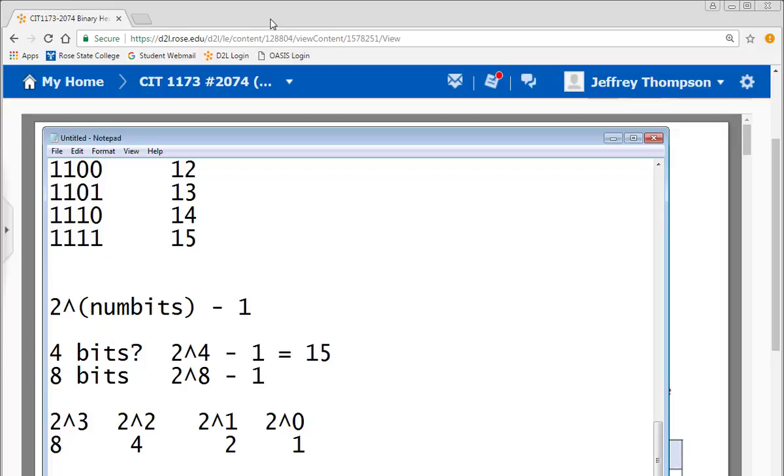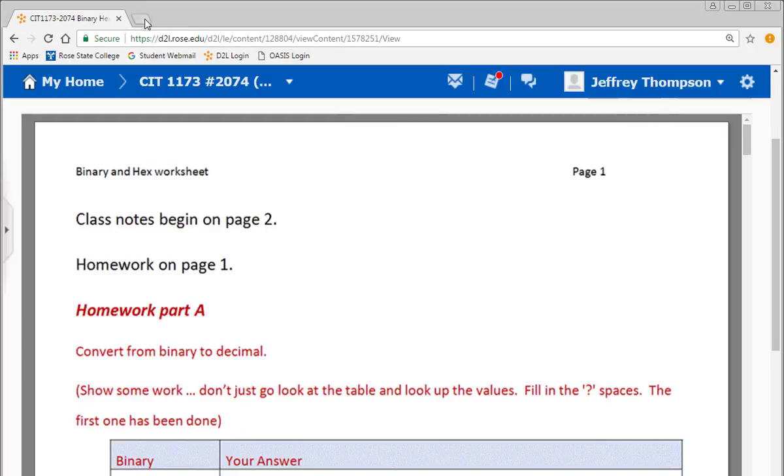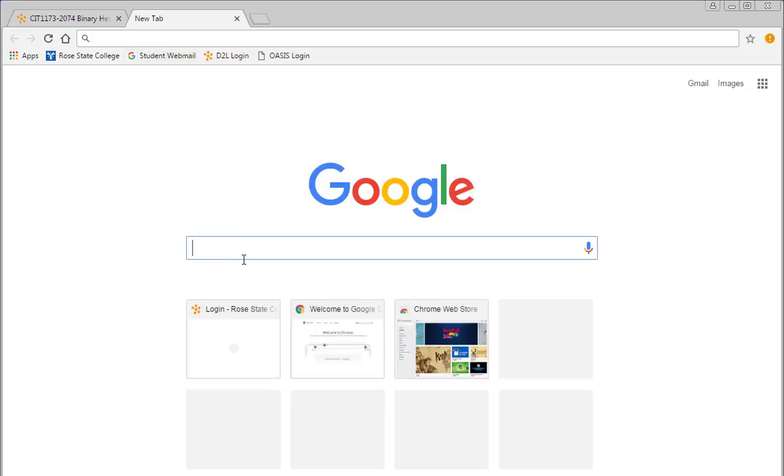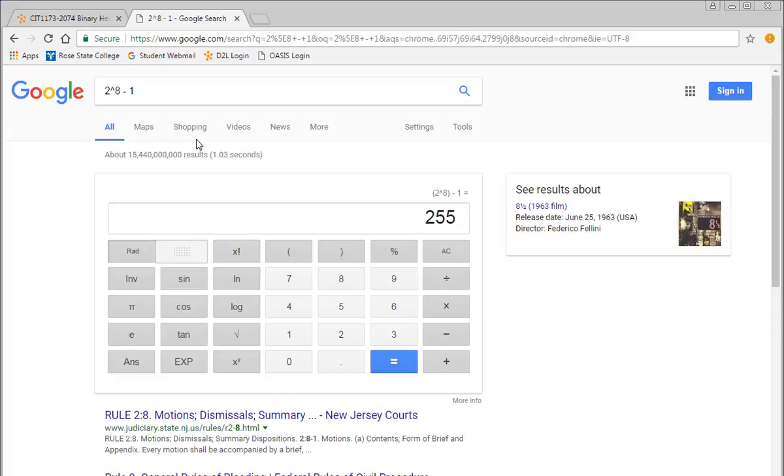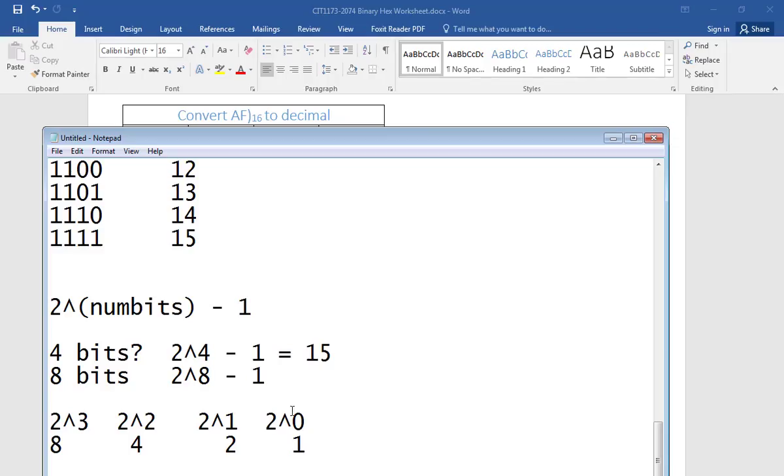Okay, now I'm extraordinarily lazy. I'm going to come up here and just type that into Google. 2 to the power of 8 minus 1. 255. So with 8 bits, you can count from 0 to 255, which is 256 different values.